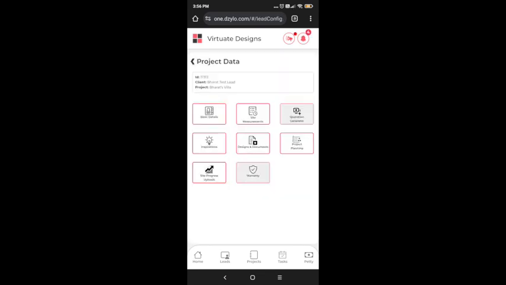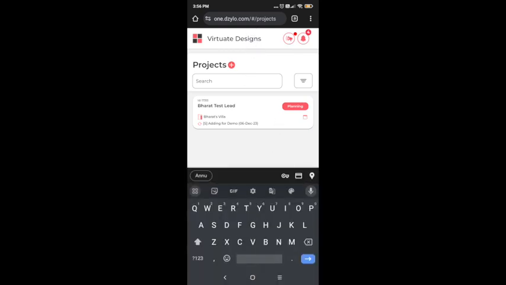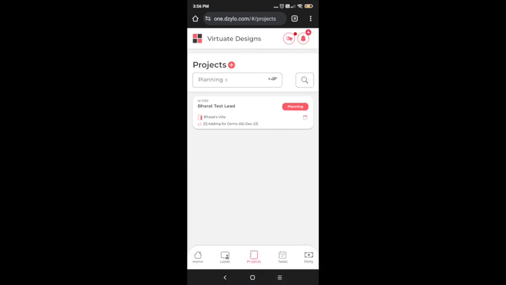Right, so this is what you can do under your projects. Okay, if you have more projects going on, you'll see all of them in the list. You can also search out the projects that you're working on, right?